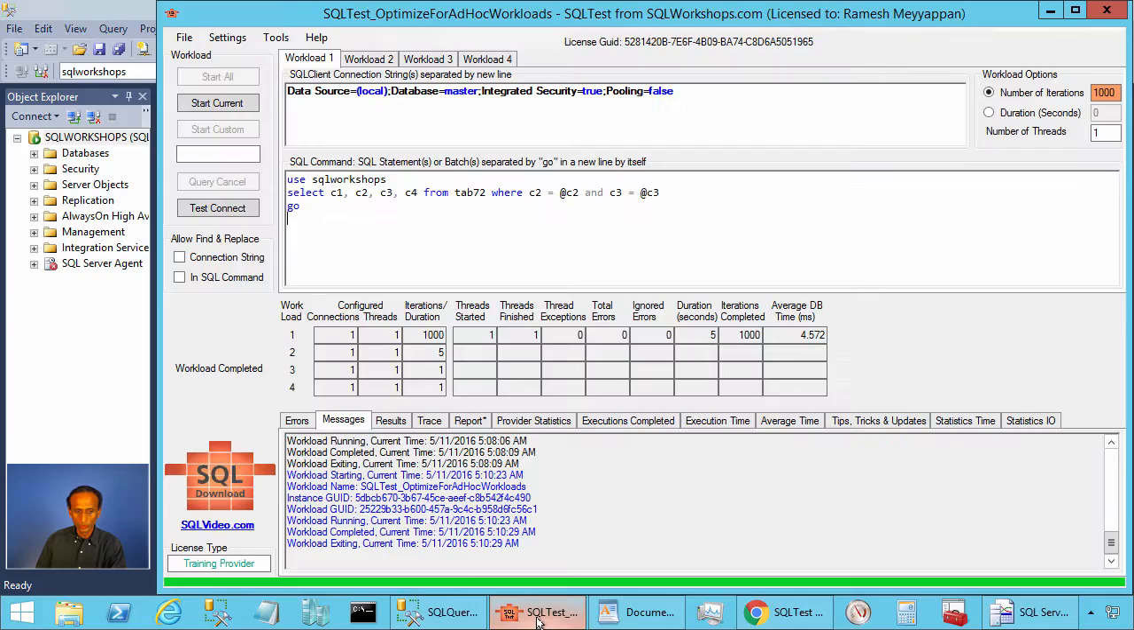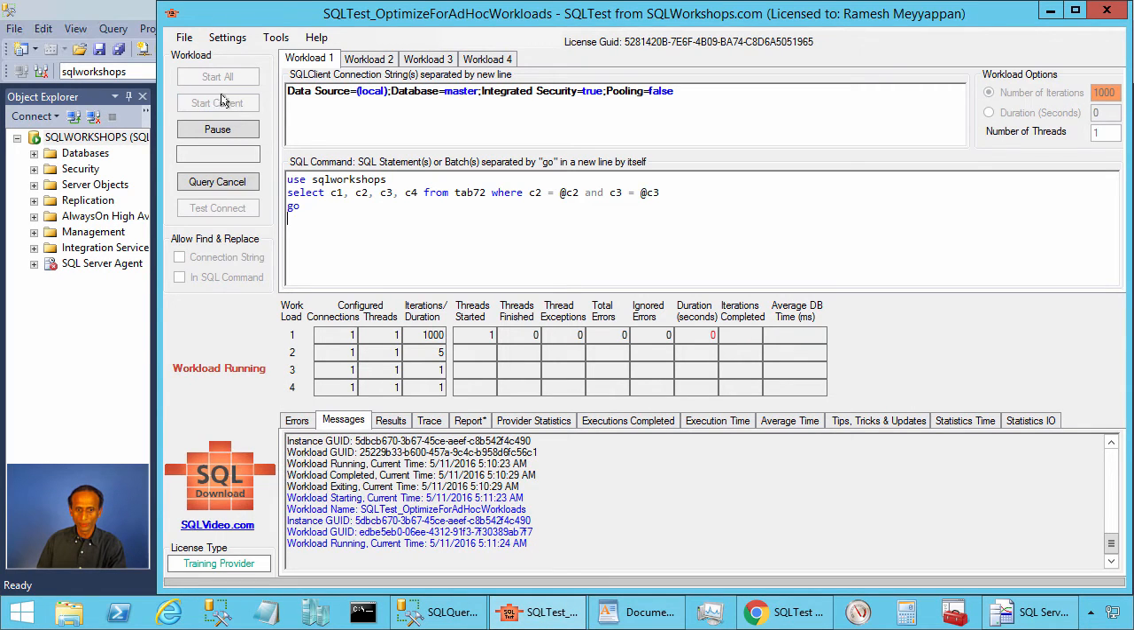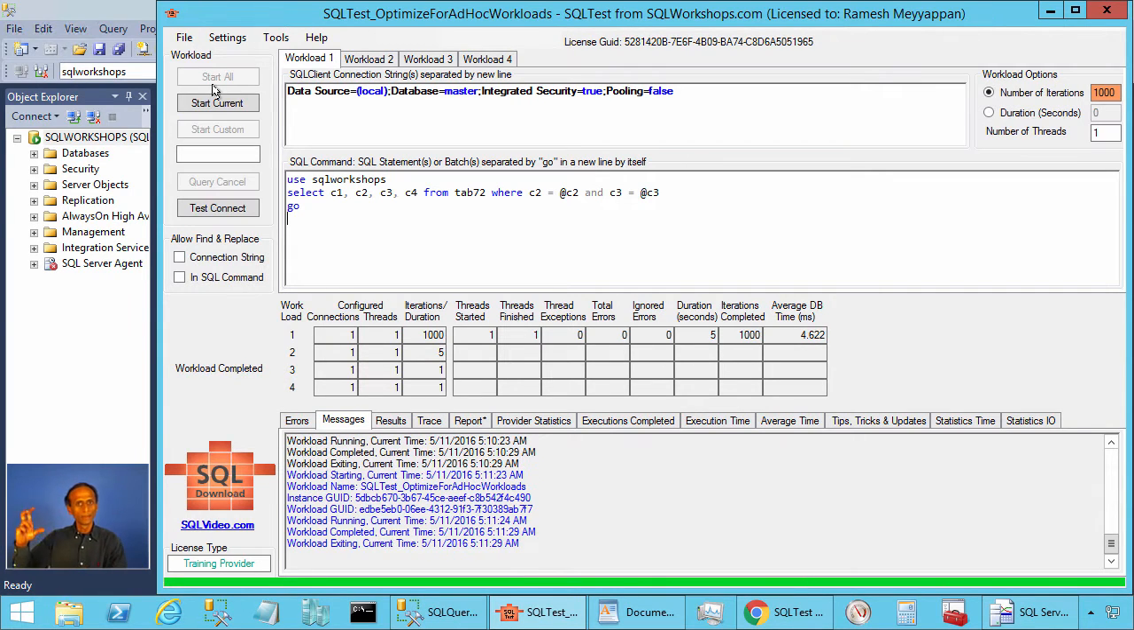If we go to the SQL test tool and execute this workload the second time, now SQL is caching the plan, and that's also a reason why the execution time did not decrease to 2.6. It is caching this time. Previously, it prepared a plan, it didn't cache. This time, it is caching the plan.